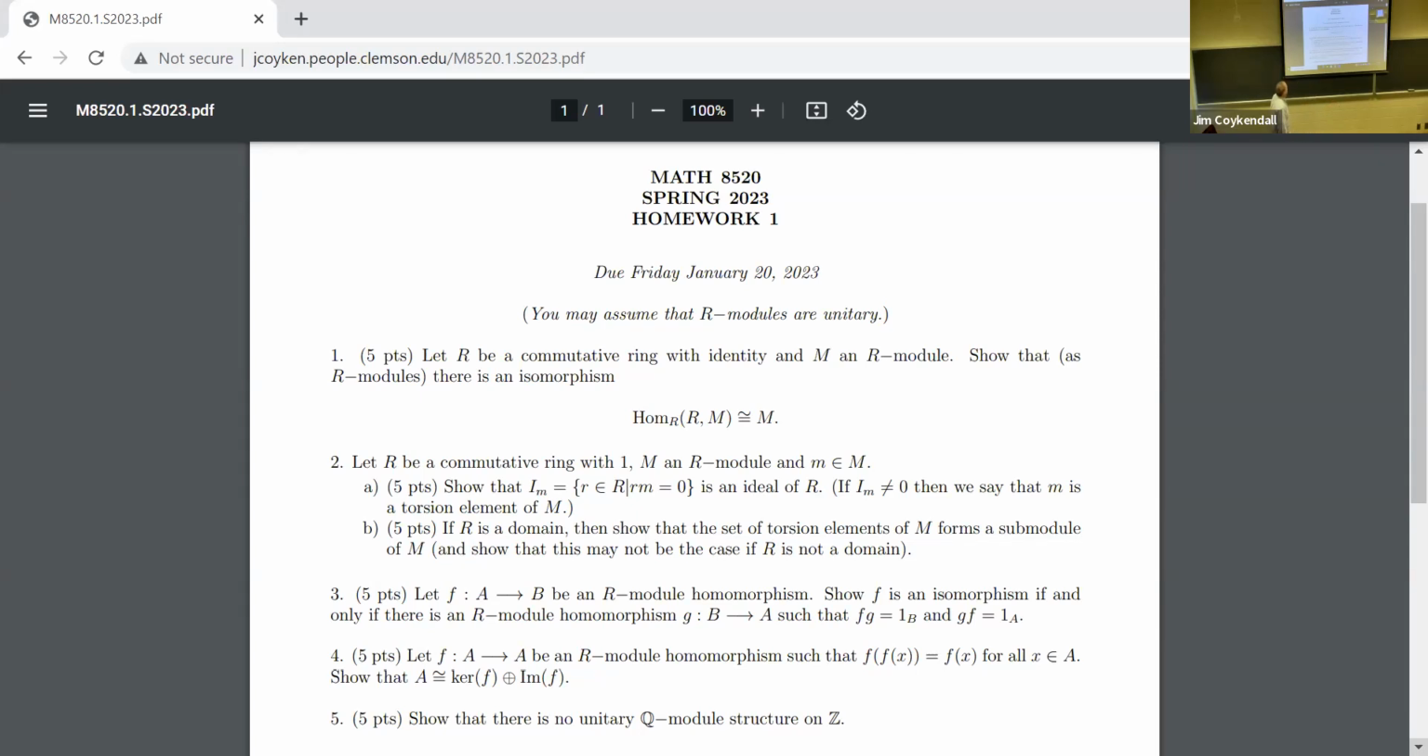Okay, so the first one is show that R is commutative in this case with identity. M is an R module. Show that there is an isomorphism from Hom_R(R, M). This is isomorphic to M as R modules. Now remember what this is. These are all homomorphisms from R, and R is a module over itself, right? Into the module M. See if you can show that isomorphism there. And let me give you a little hint. The fact that R has an identity might be useful here.